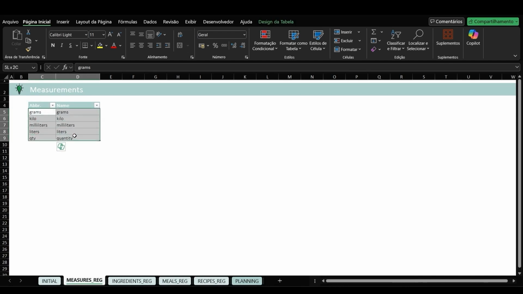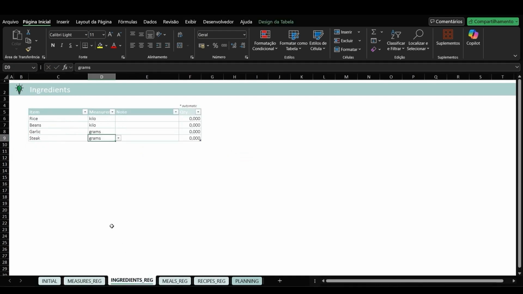After that, you need to register the ingredients, meaning everything you'll be using in the dishes you'll consume throughout the week. You need to come here and register. You're going to fill out the column Item up to the Notes column, which is an optional detail you can add about that item.